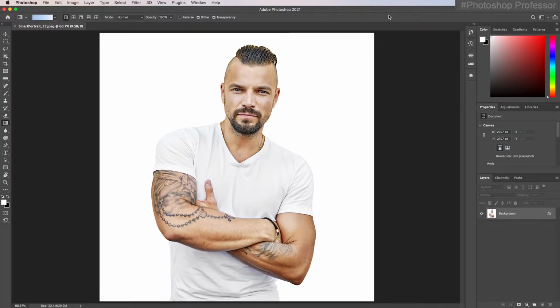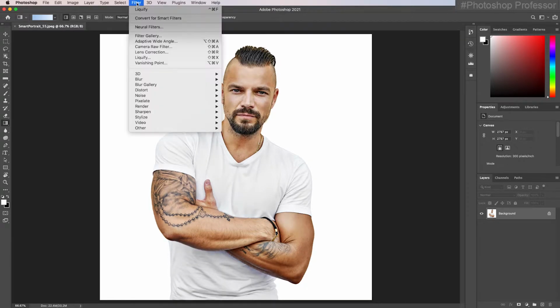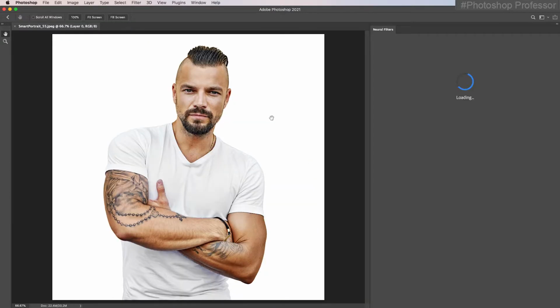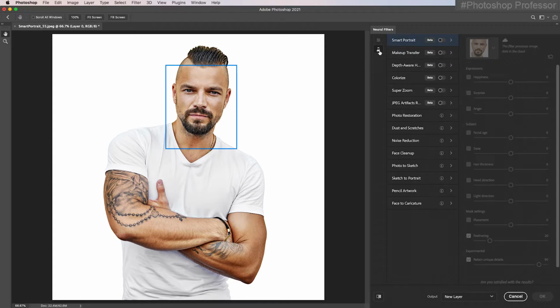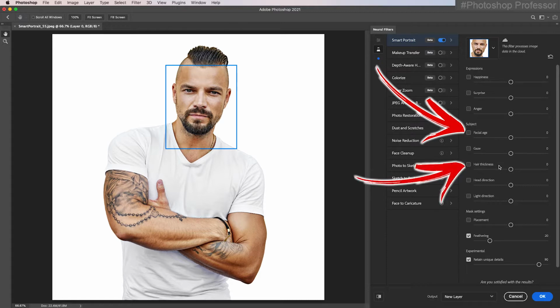So I'm going to show you in this video how you can take this image and make the guy look really young, really old, and bald. Go to Filter, Neural Filters. And this is in the beta filter. So you've got to click on this little flask, toggle on Smart Portrait. And there are a ton of features in here to cover. But the one I'm covering in this one is facial age and hair thickness.